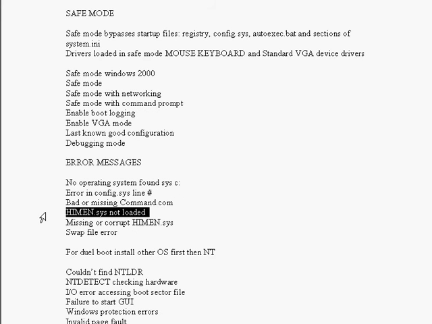The next one is "HIMEM.SYS not loaded," and this occurs when different programs or devices try to access the extended memory and there's a problem with it. You'll receive this error message, and this may have been caused by deleting the wrong files in the Windows command directory.